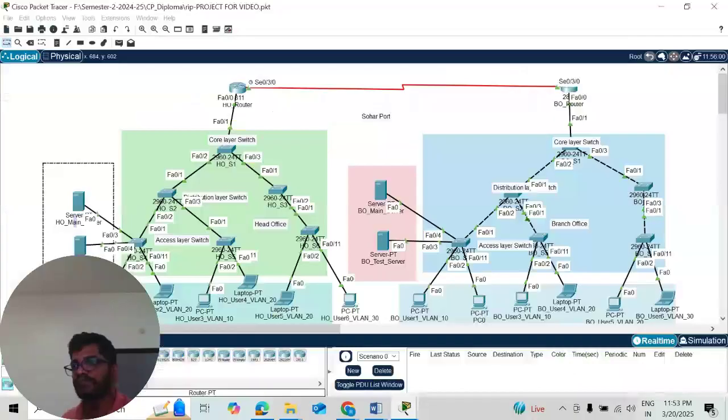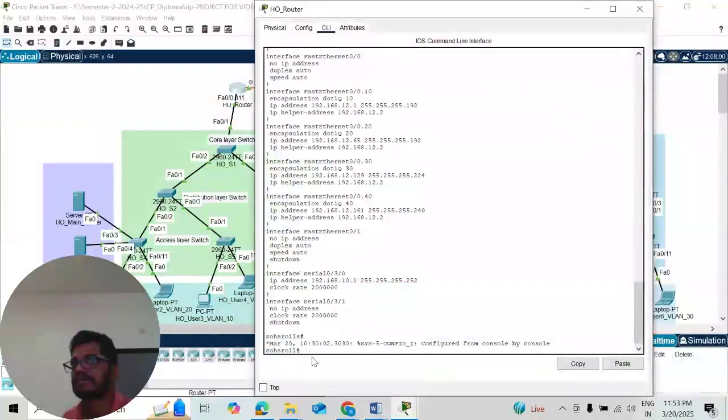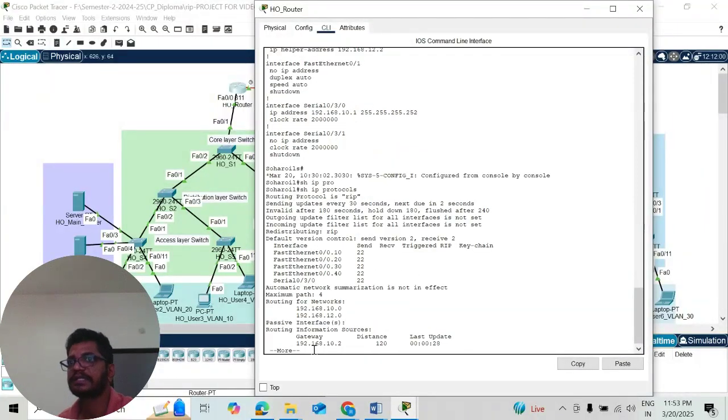Where is that routing protocol testing? Okay, so routing protocol testing means testing the connection from one PC in the head office to another PC in the branch office. First I will check the routing protocol. How do I check the routing protocol? Show IP protocol. When I check that, I can see my routing protocol is RIP.